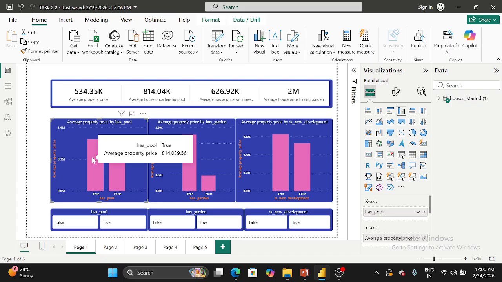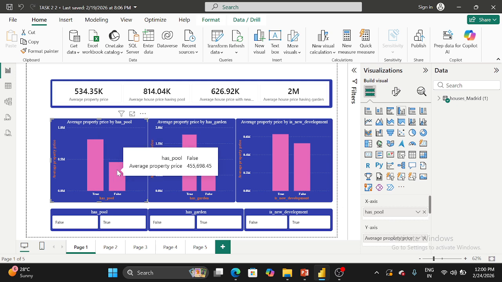Okay, by simply clicking this, here you can see the properties which have the pool feature. Their average price is 8 lakh something. The properties which don't have any pool feature are 4 lakh something. Here you can see the huge difference in the average property price between properties which have a pool and those that don't.